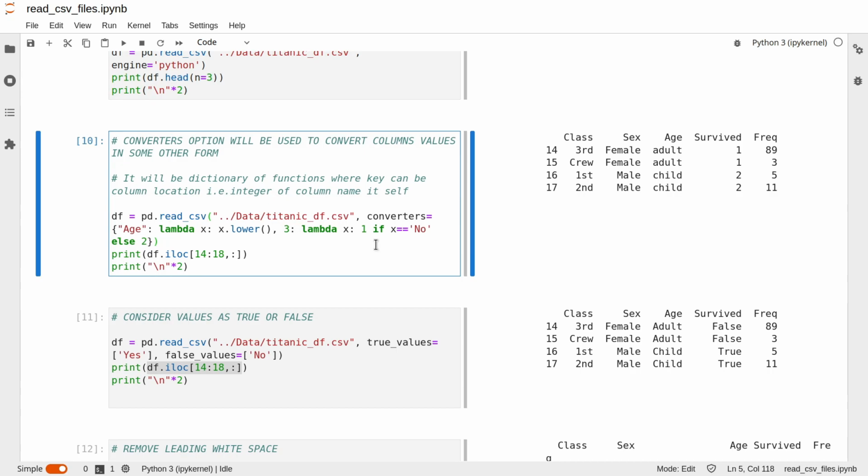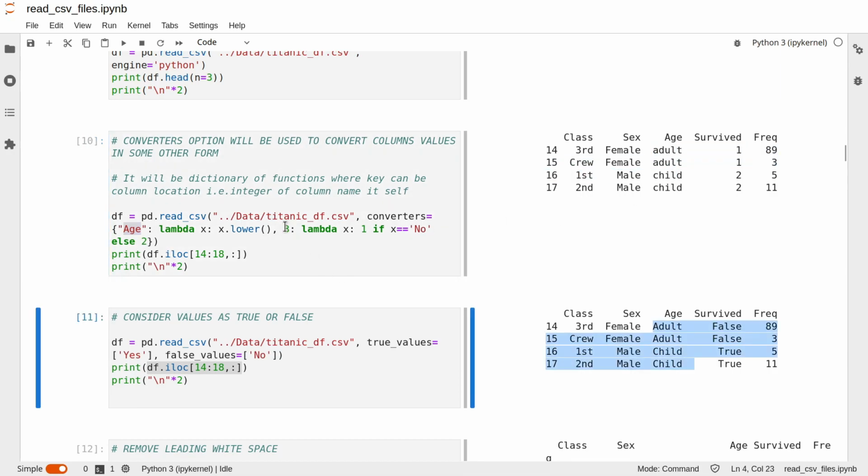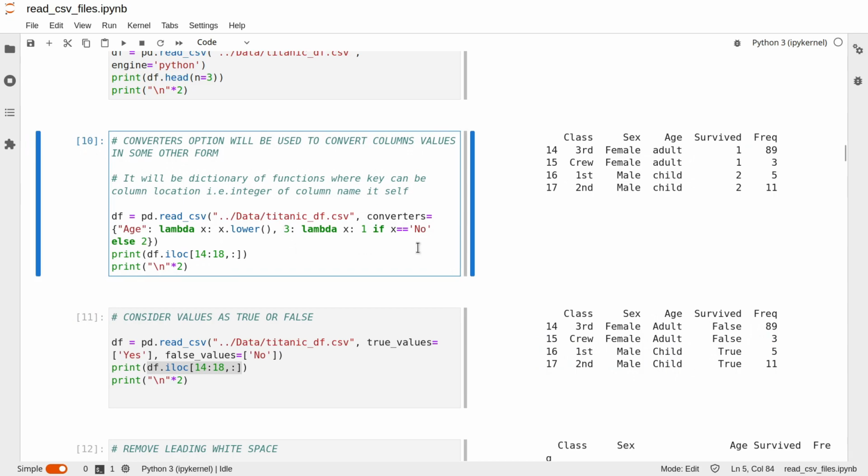Whenever you are reading any data frame and if you want to convert any of the column values into other specific values, at that time you can use this option converters. Again, this converters option will have a dictionary input where either you need to provide the column name or column location, and then you need to provide a callable function. So over here in this age column, I am converting the values to lowercase, and for this third column, if the value contains no, then it will be transformed to 1, and if the value contains yes, then it will be transformed to 2. So using these converters, you can change the values of any column.